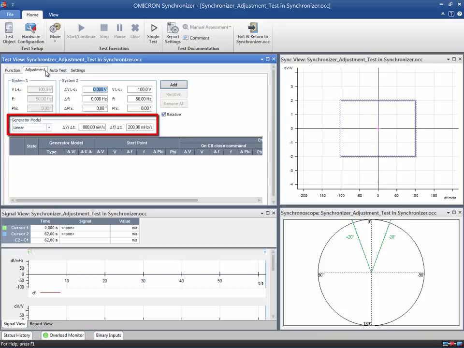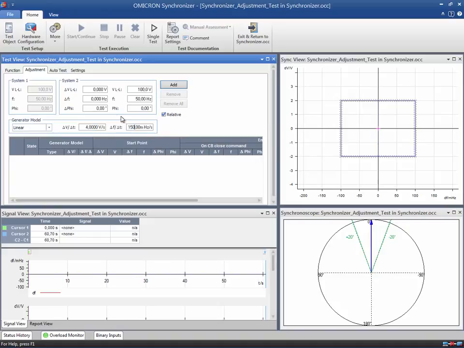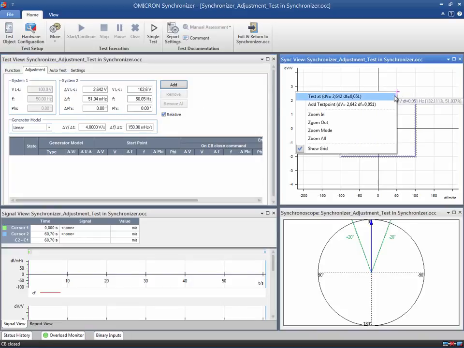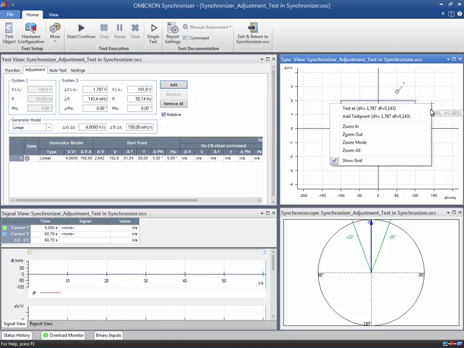It is used by the CMC to simulate the behavior of the generator when the relay issues actuator control commands. The Synchronizer test module can work with the predefined generator models or user-defined models. In this example, the generator follows a linear model. The voltage and frequency change ratios are 4 volts per second and 150 millihertz per second. Now we add 4 test points to the table, all of them outside of the synchronizing window, and we start the test to assess the results.